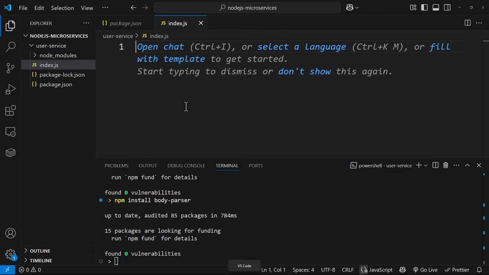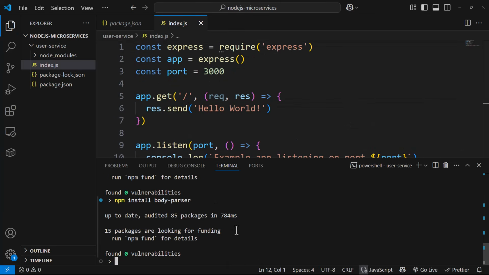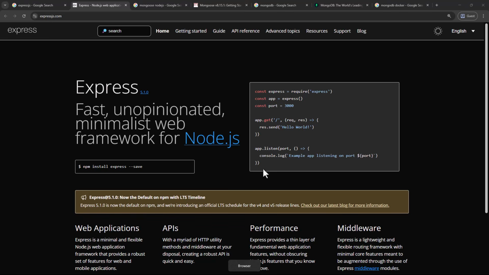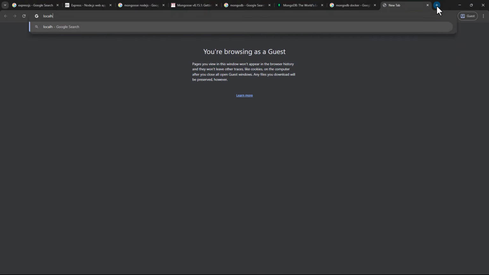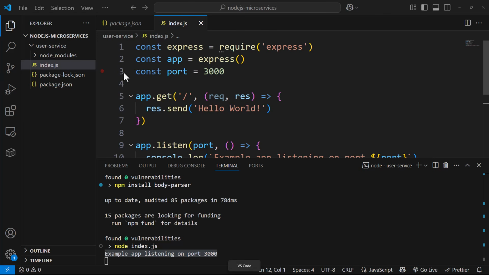I'm going to come over here and paste this. We got this code from the website. We'll understand what this means, so don't worry about that. But to run this, I'm going to say node index.js, like so. This is the command that I'm going to have. Now you can see example app listening on port 3000. If you go to the endpoint localhost 3000, you're going to see hello world. Where is this hello world coming from? Hello world is coming from here.